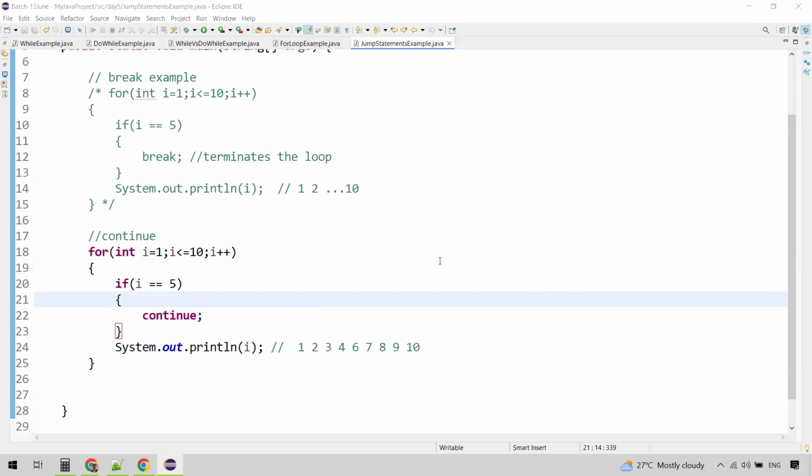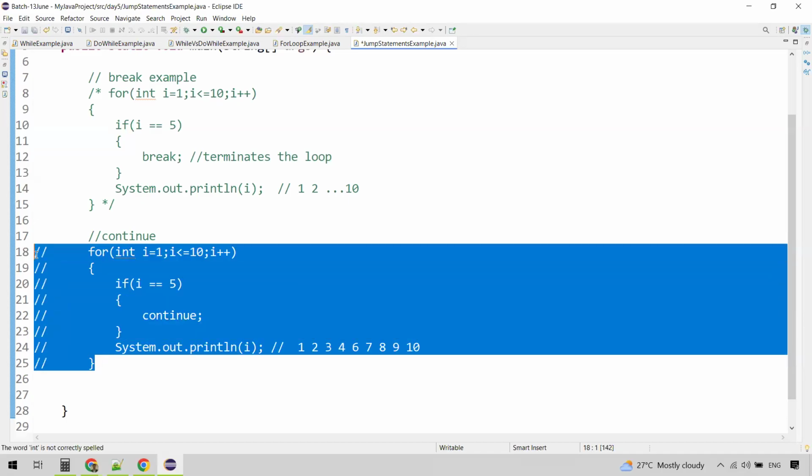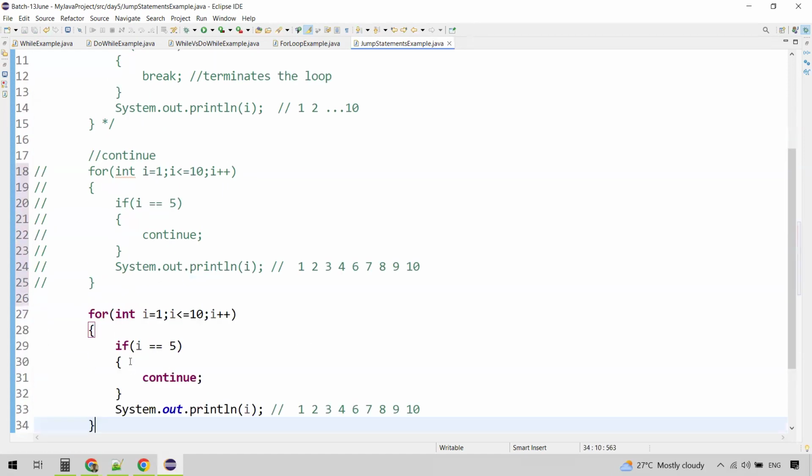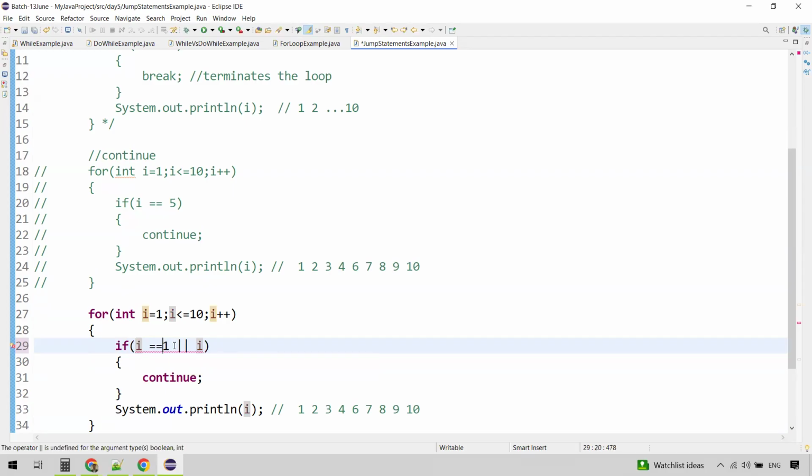Say for example, using this logic we wanted to display even numbers. So how do we do that? I'm copying this code. How can we make this display only even numbers? If you remember the logical operator OR, this is logical OR. So I can write if I equal to 1, or I equal to 3, or I equal to 5, you can write something like this.